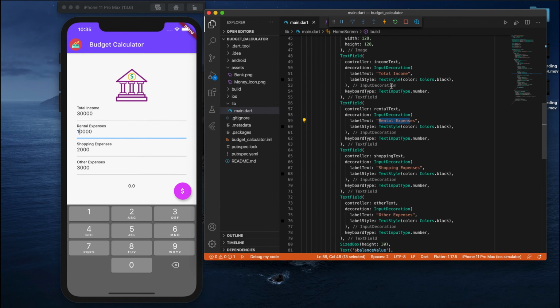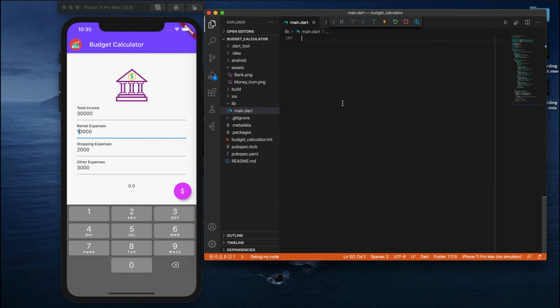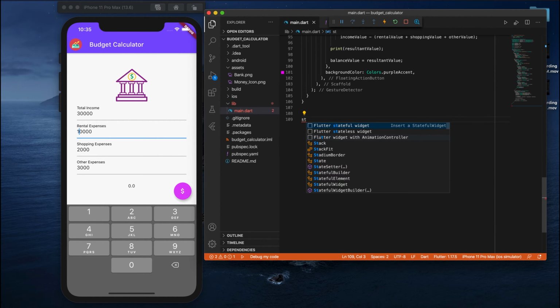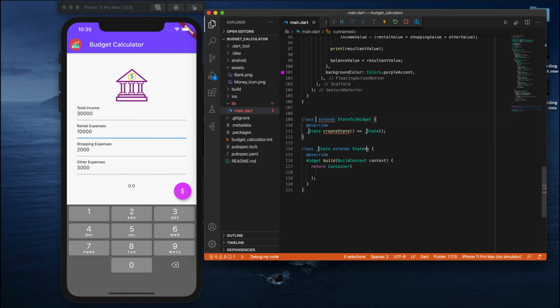To create a stateful widget, we go down, and in the same manner when you type stf, we have stateful widget and stateless widget. So now we need a stateful widget. The stateful widget expects a name here, so we can write something like home scale.